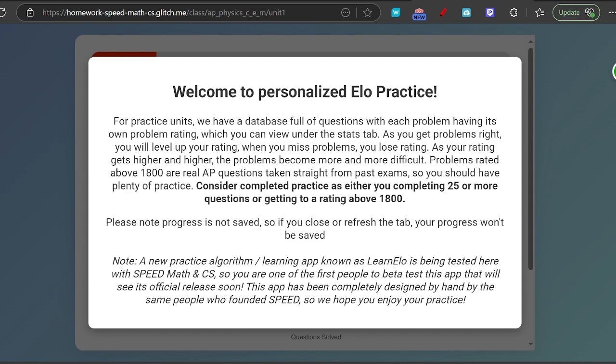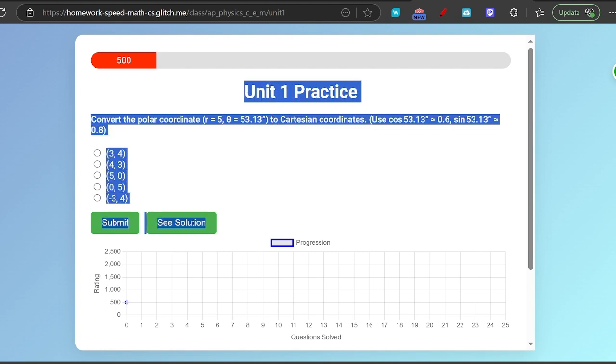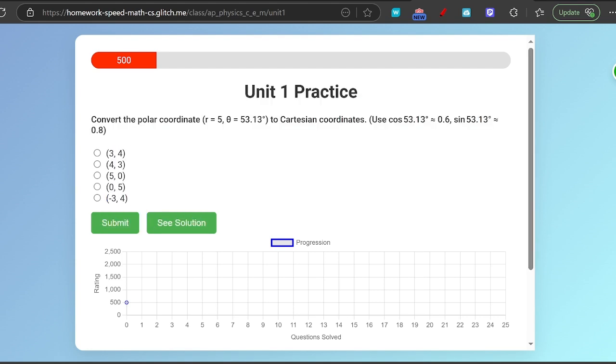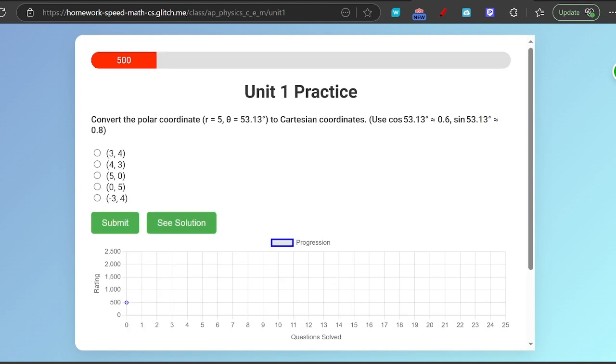So now in here, you'll notice that you have 2 sections. You'll have this top section where you'll actually solve the problems, and there'll be a progress bar up here telling you your rating. And there's also this bottom section down here, which is basically your stats. It'll show you your progression, so your rating over time as you solve questions, and stuff like how many questions you've solved, the rating of the problem, what your accuracy is, and what your actual rating is, which is your level, the same thing that's shown up here.